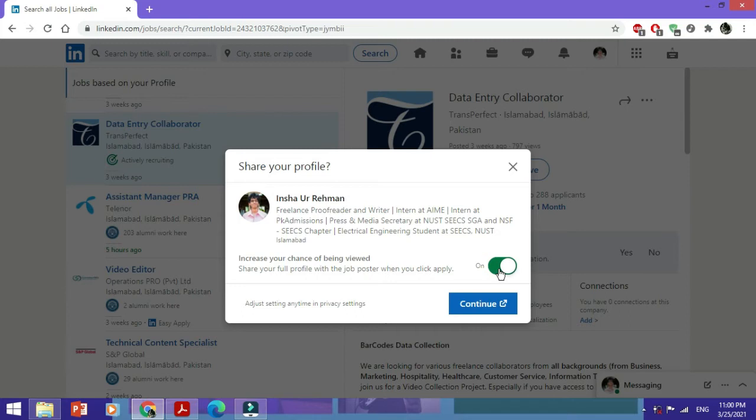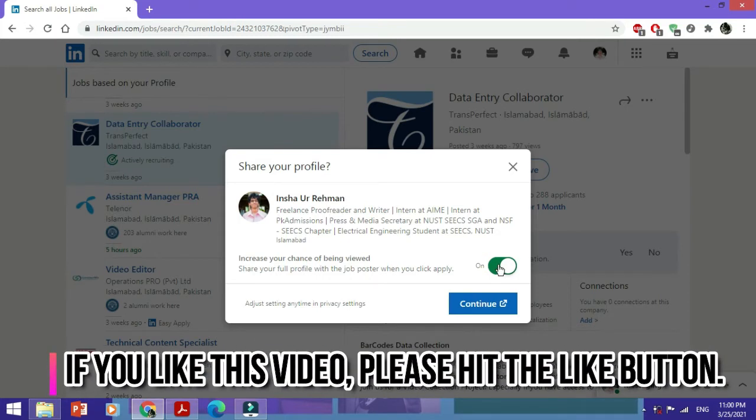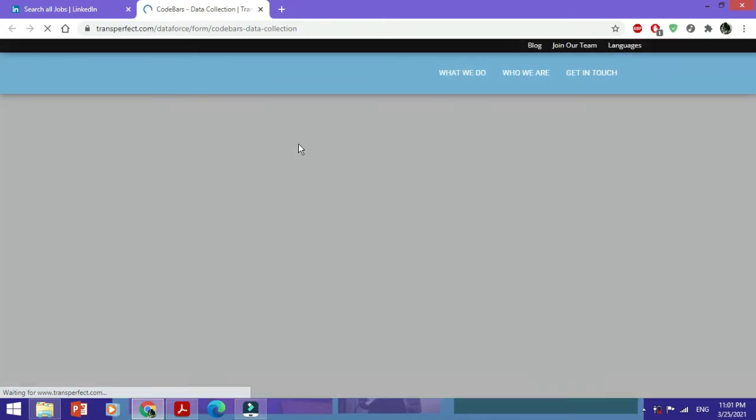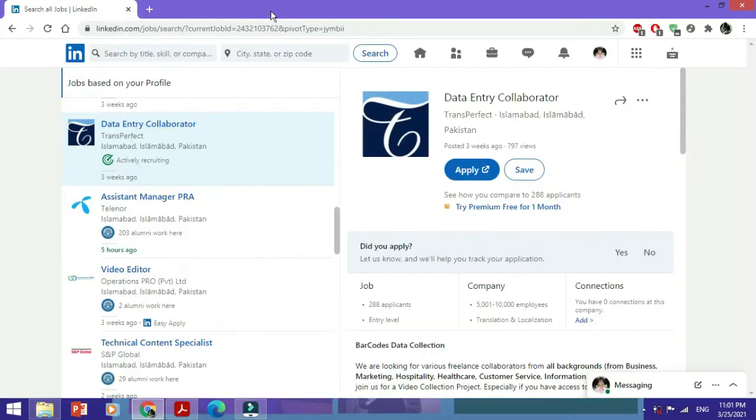It is shared with the job poster, so in usual circumstances you would of course have it shared because you want the recruiter to see as much about you as you like. And then since I'm just demonstrating it to you, I'll just untick this option and click on continue, and I would be redirected towards this external website where I would just fill in the form or any instructions which are provided to me on that website, and I just close it for now. So this is one way.